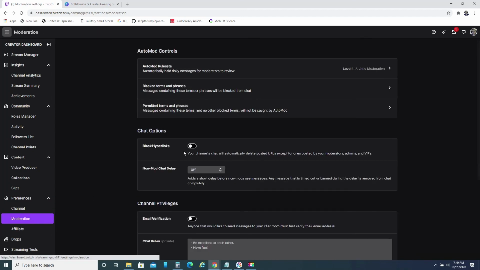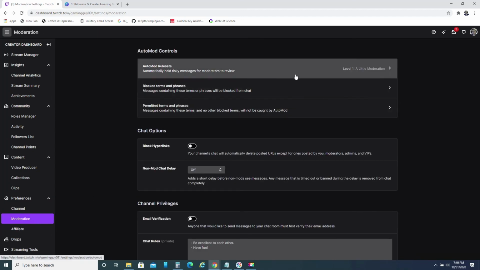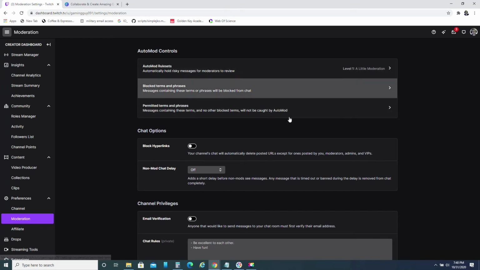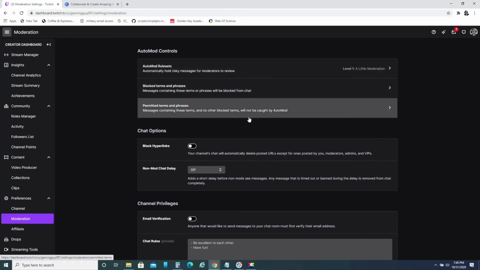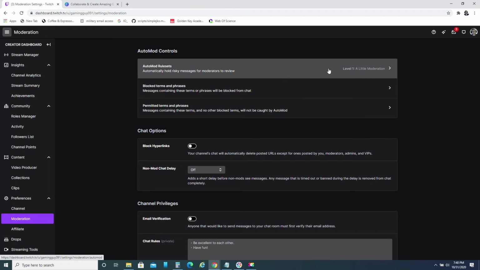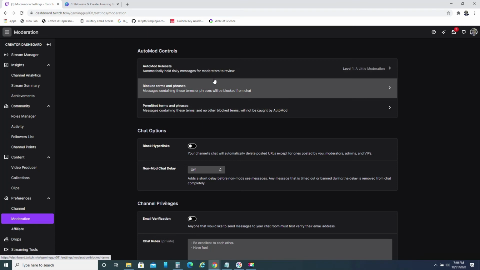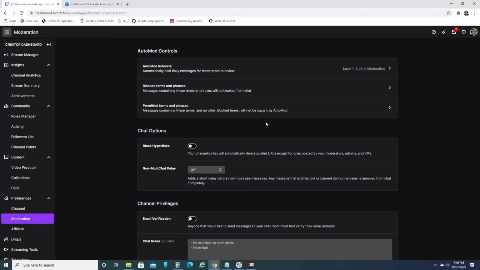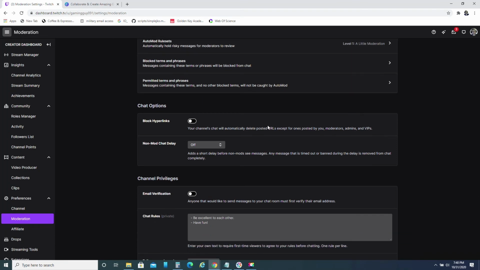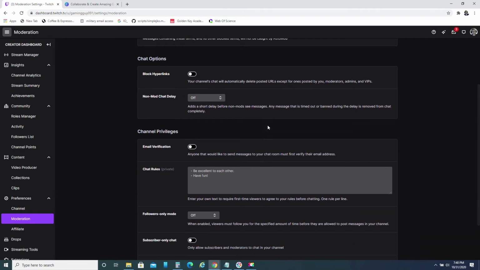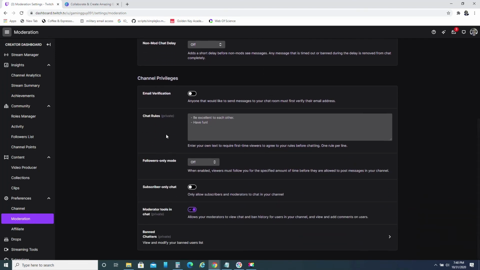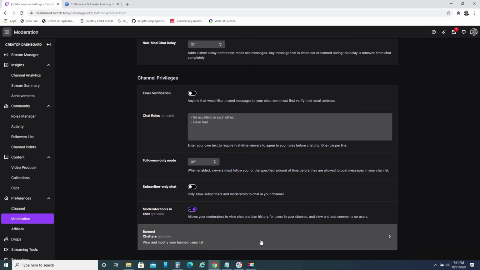I think I already went over this. These are your mod presets about how much you want to block and permit. The more viewers you have, the more modding you need to do, and that's why you can have other people be mods and do this for you. You can block hyperlinks if you want. And then these are specific privileges. And these are your banned list.